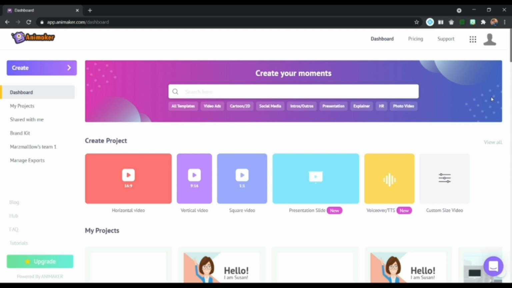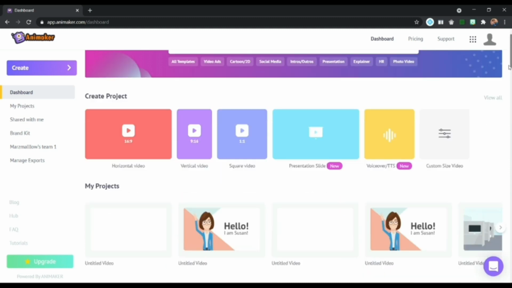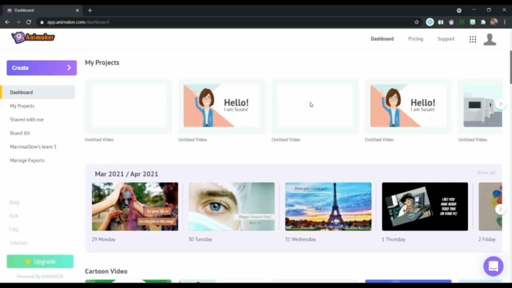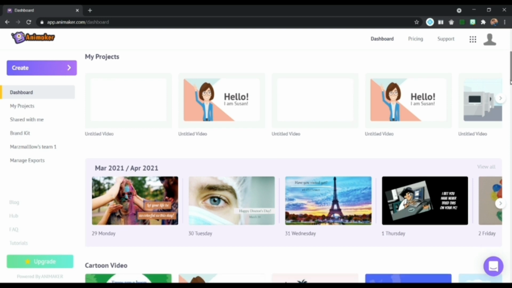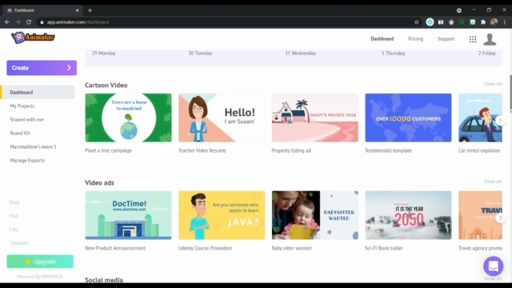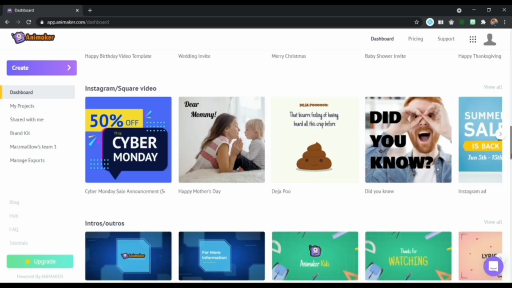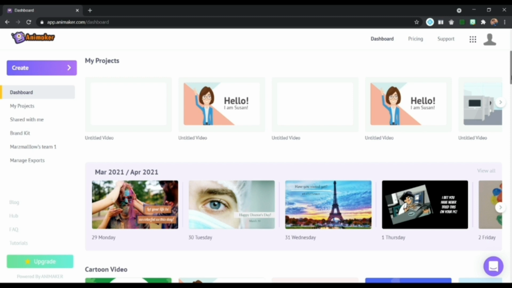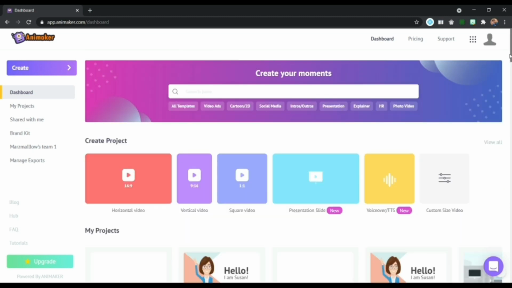Sa baba niyan, makita nyo yung inyong mga projects. Okay? So yan. So, we have here the following projects. And meron din tayo makita dito sa baba ng mga templates na pwede nating gamitin. Okay? So, paano ba magsimula dito sa Animaker? So, punta tayo muna sa Create Project and then piliin natin yung desired custom size ng video natin.